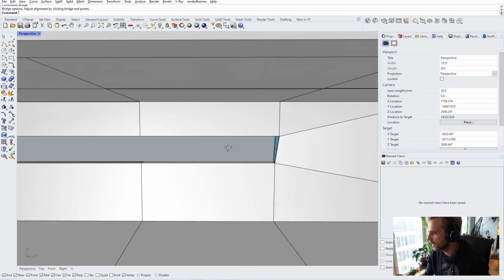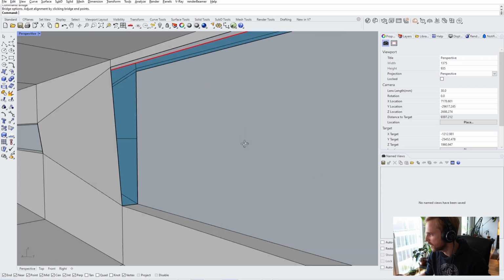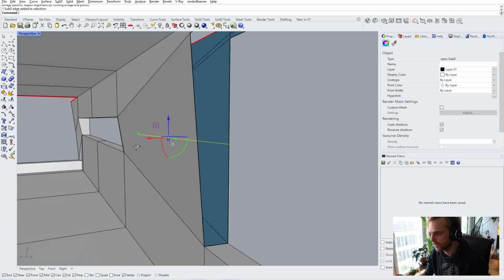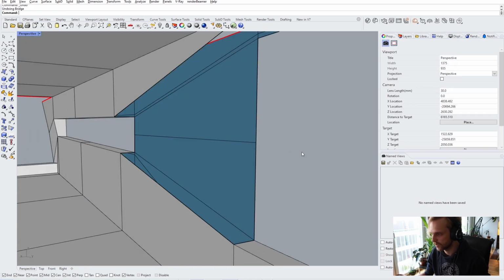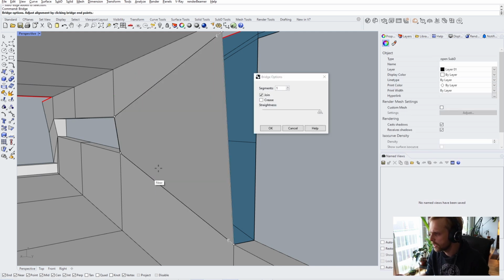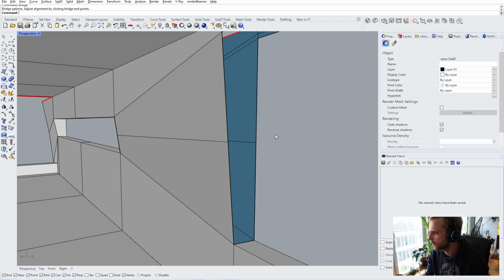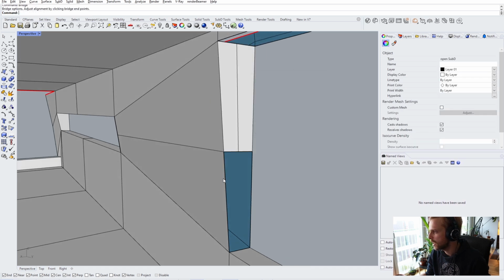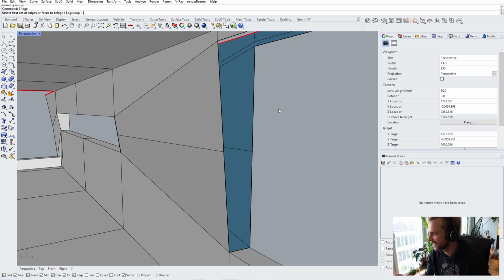Actually, it's not that easy because of this edge right here. And we need an edge on the opposite side, right? Because we will have an edge loop there. So bridge, but with 2 segments, like that. And now bridge this. Oh, without the 2 segments, goddammit. Very important to keep track of. Come on.